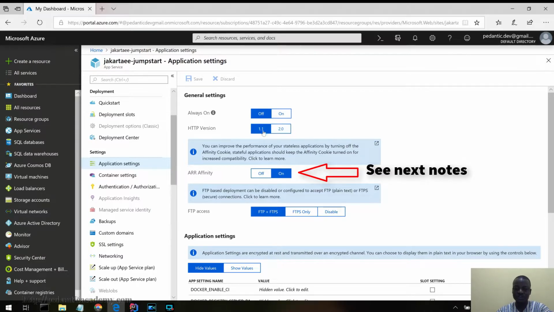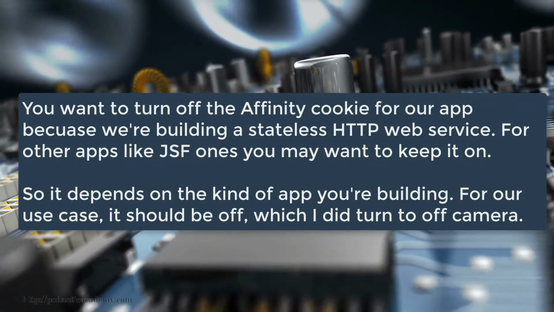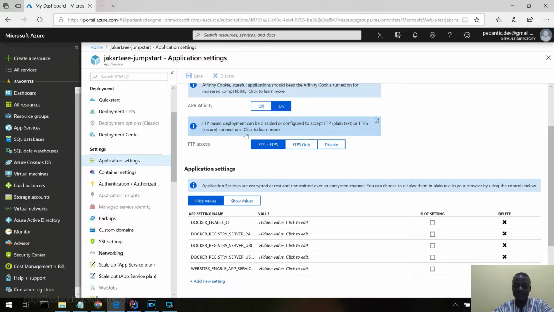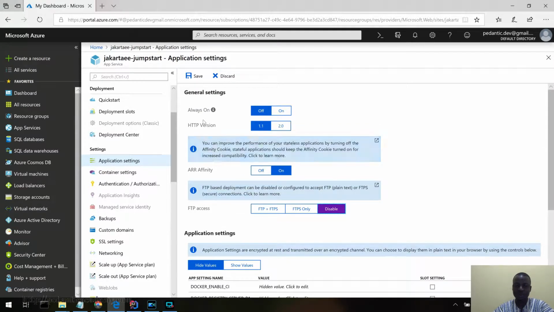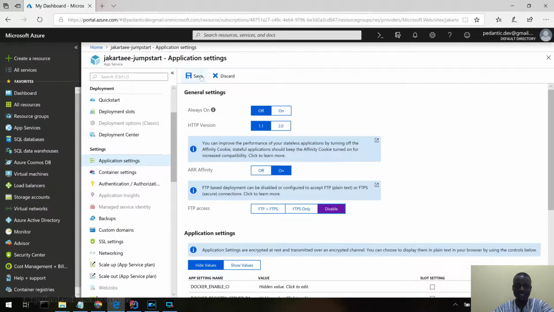HTTP version, you might want to leave this. Then affinity cookie, you can improve the performance of your stateless applications. You can just leave this on or off. Most of the time, the default should just work fine. And then there's the FTP. We don't need FTP. We can just disable this. And then we come down. You can pass some key string value pairs to the container, the application as well. So this is just for the application settings. Let me just hit save here.